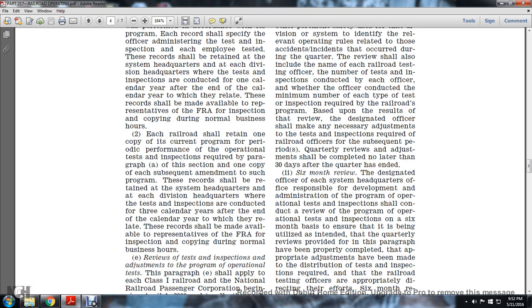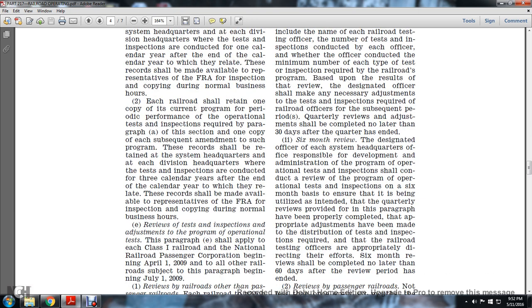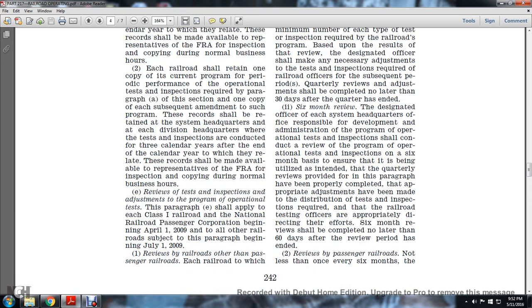That the railroad testing officers are appropriately directing their efforts. The 6-month review shall be completed no later than 60 days after the review period has ended. 2. Reviews of passenger railroads, not less than one every 6 months.